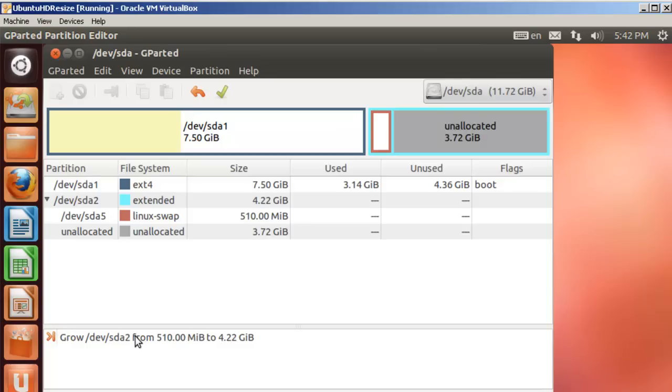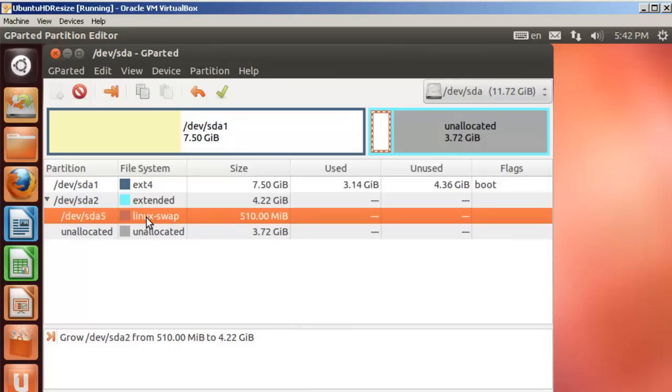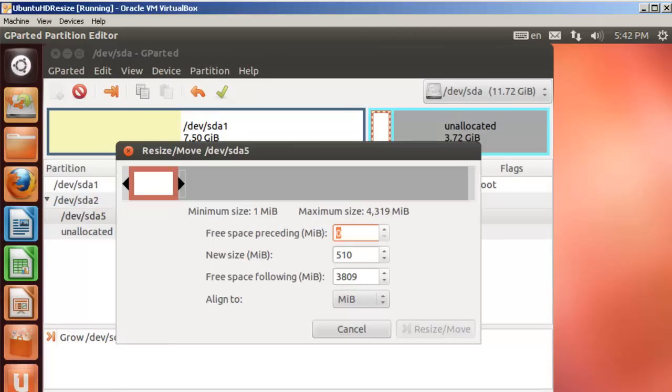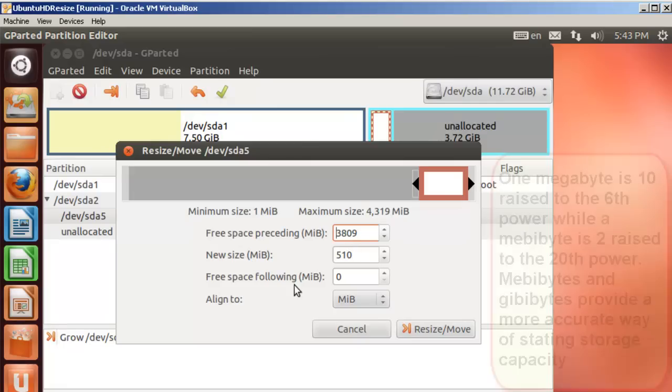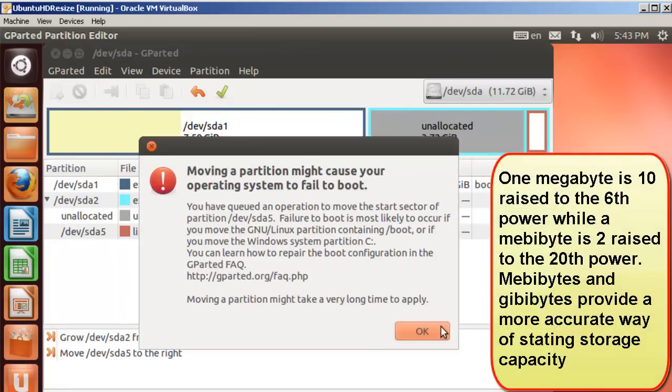Now, this is not happening now. These are the steps that we're taking. We're just making a list of what we're going to do, and at some point in the future, we're going to apply all the operations. So the next one we're going to do is Linux swap, partition, resize, move, and we're going to move it all the way to the end. Notice it's the same size as before, 510 MB. Click resize, move, and of course you get your warning.